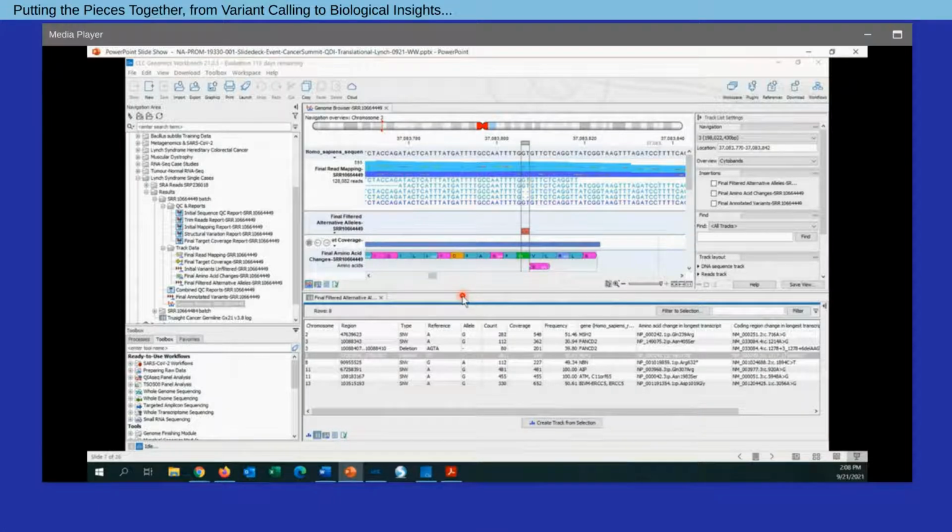Concurrently, at the bottom of the screen, what we have is a list of all the variants that have been identified in a given sample. And we have a table of annotation for those variants: the type of variant, various metrics with regards to coverage and frequency within samples, gene level information, and predicted amino acid changes.